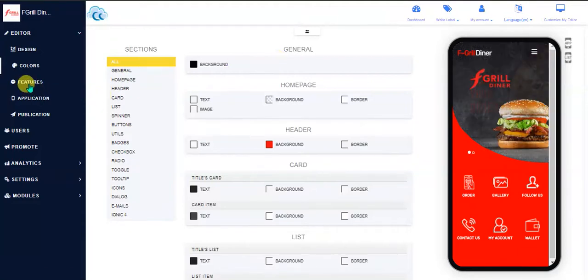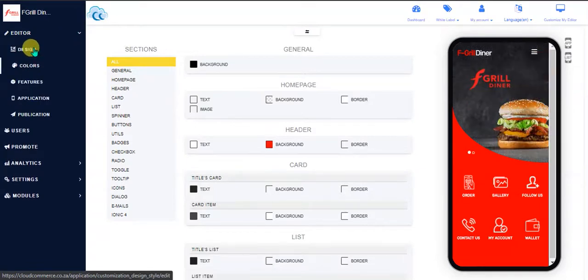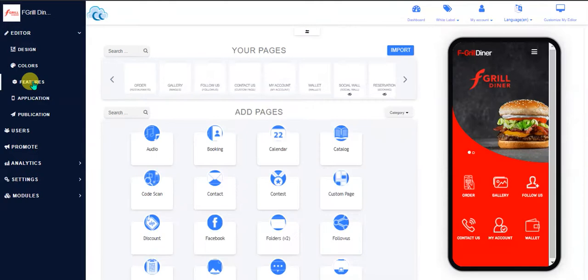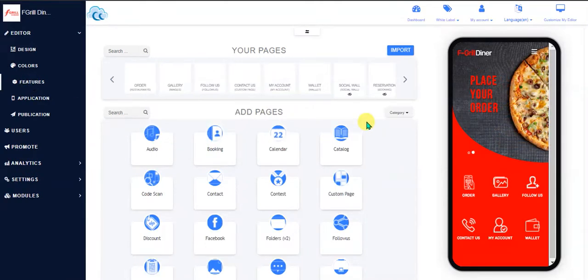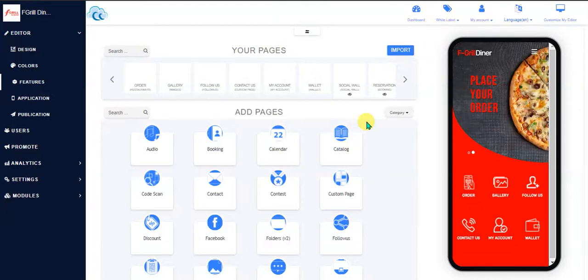Okay, so let's move on to features. Once again, the editor, there's a down arrow there. Just click on it, it opens it up. We go to features. Alright, so I'll take you through the modules that we've added to this food ordering app.